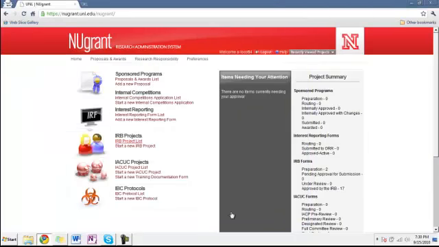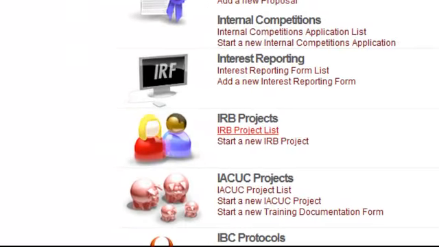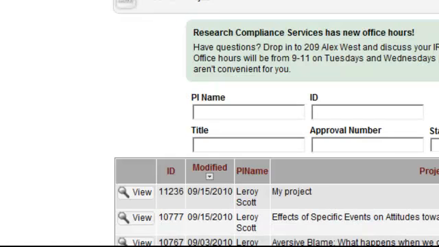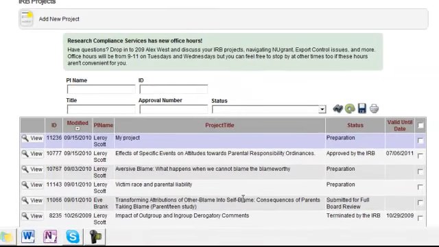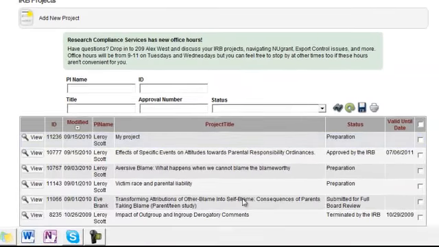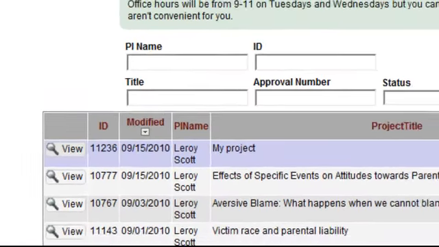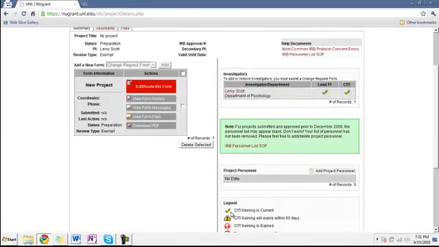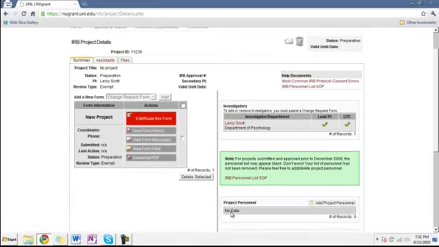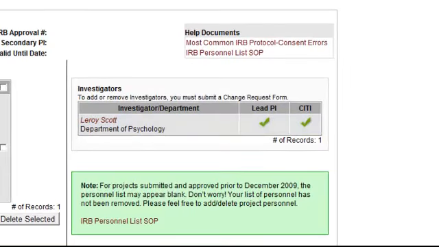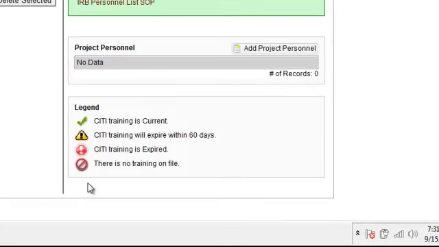I will go to IRB project list. And here is the project that we just created. It's only in the preparation stage. We haven't submitted it for review yet. So let's go back to edit it. Click view. And here it is. You can see the investigators over here. If you have research assistants collecting data, they'll be down here.